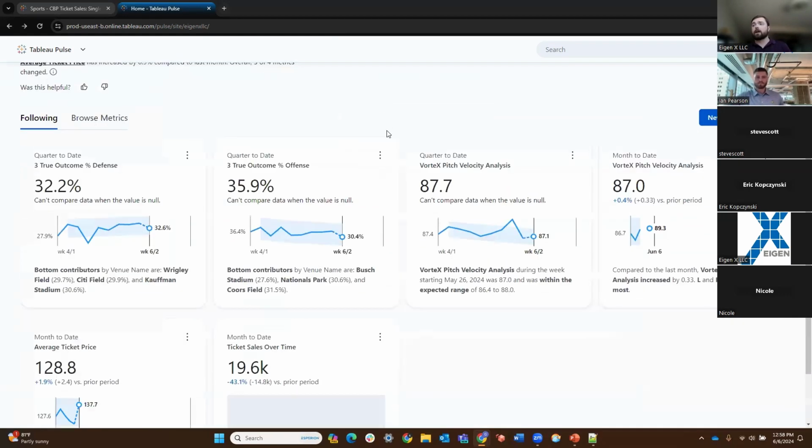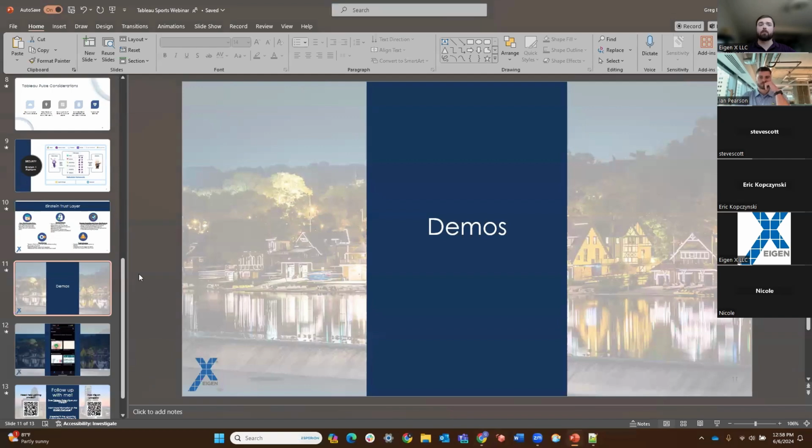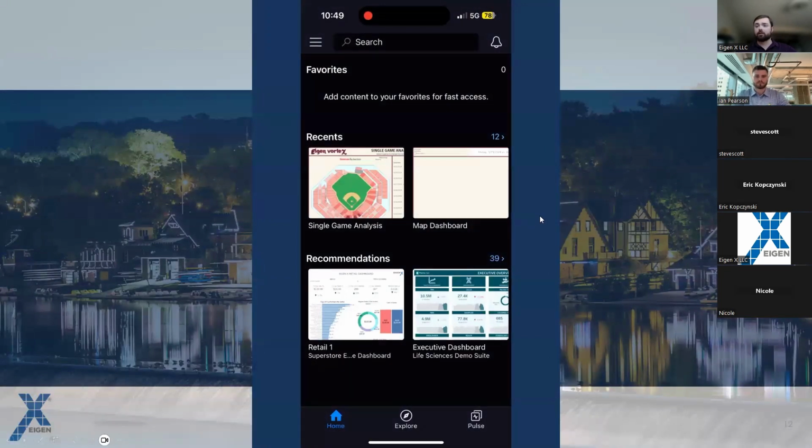So that's just a quick overview of how to use Pulse, how to get it set up within the web layer itself. The last thing I'm going to show you guys, to jump back to my PowerPoint here, is exactly what Pulse looks like in the mobile application, Tableau Mobile. I've got a little screen recording here, just easier to stay on the same device.